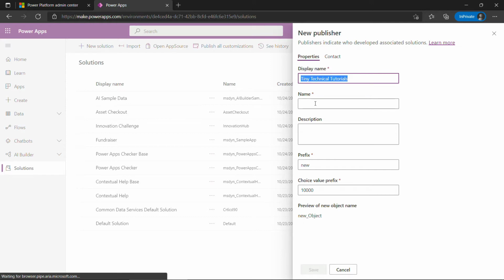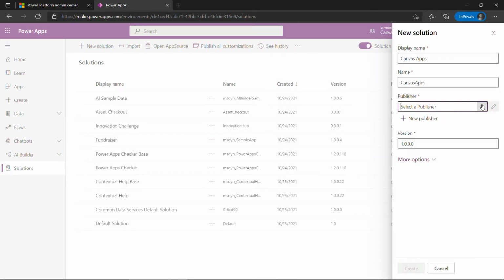I'll copy that. This one can be the same thing, but without the spaces. And then for prefix, TTT. This will get appended in front of things in the database, like your tables, for instance. And it's just a way that you can tell what you did versus what was already there. Save. Make sure you select that publisher. And then create.